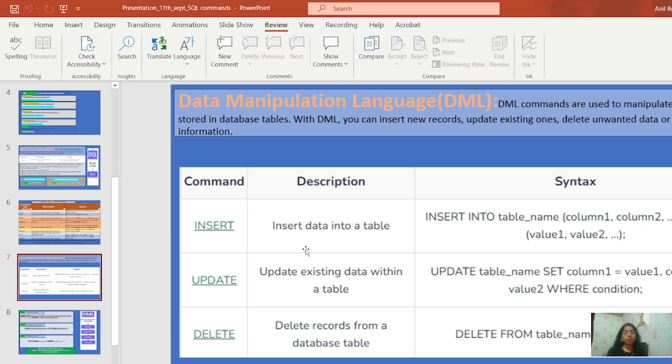Only the records will be deleted. Drop means the table will be completely deleted. Delete means it will delete specific records based on the condition. Only the specific record, the specific row, will be deleted.